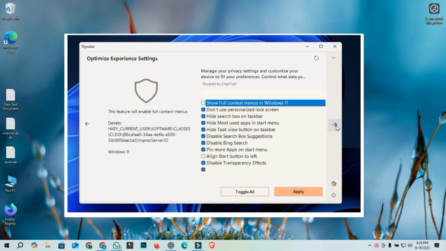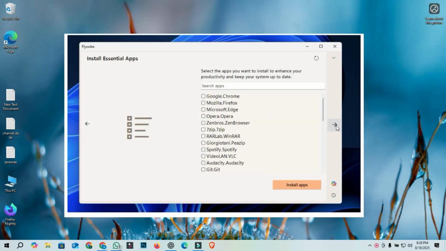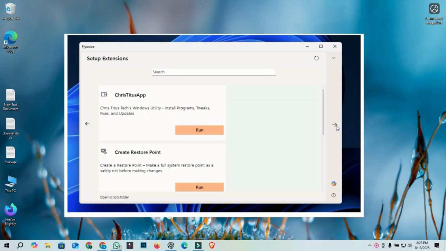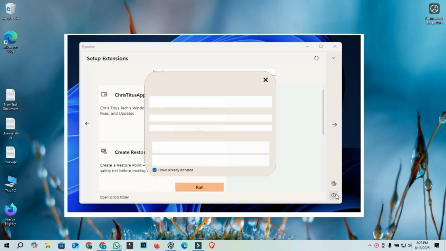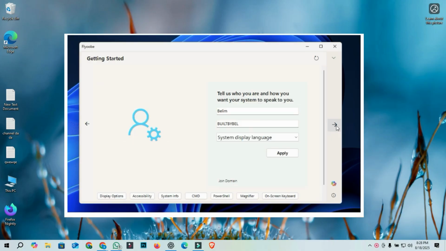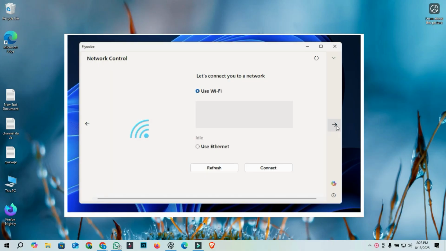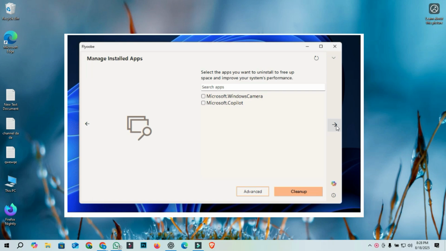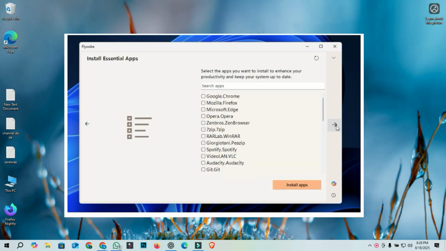Announcement, the developer shared that FlyOOBE 11 and FlyOOBE will soon be merged into a single project in an upcoming release. This will also include more code cleanups and improvements.